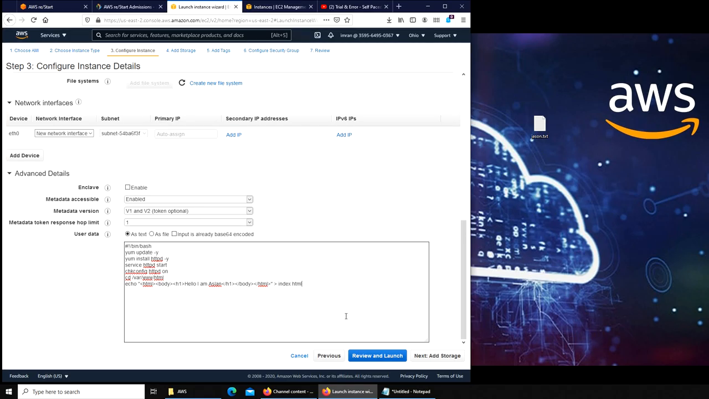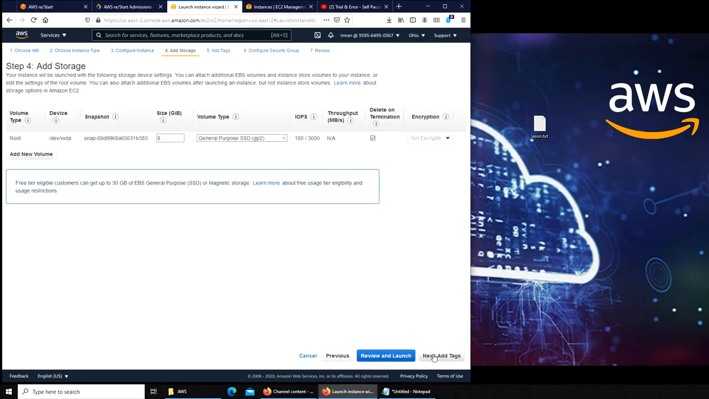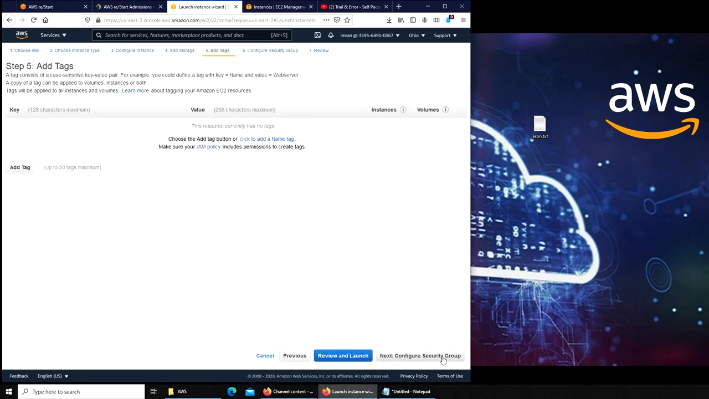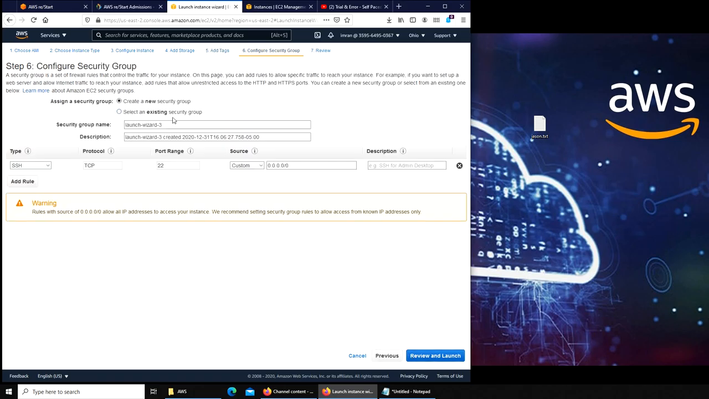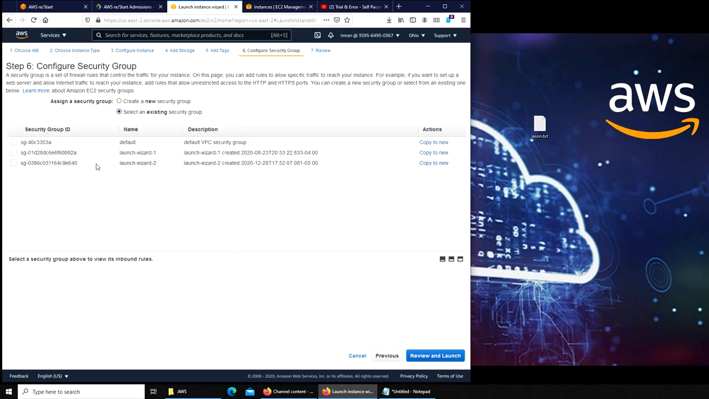And next we're gonna go through the security settings. So we quickly go past the storage. We don't have to do anything for the tags. Let's add tag name Aslan. And for the launch wizard, I'm not going to use 3 because it will be a different security group. I will have to go and configure it again. I'm gonna just use the existing one. That will be launch wizard 2.